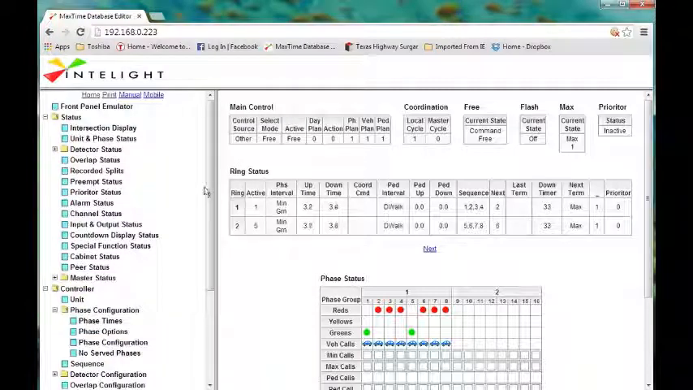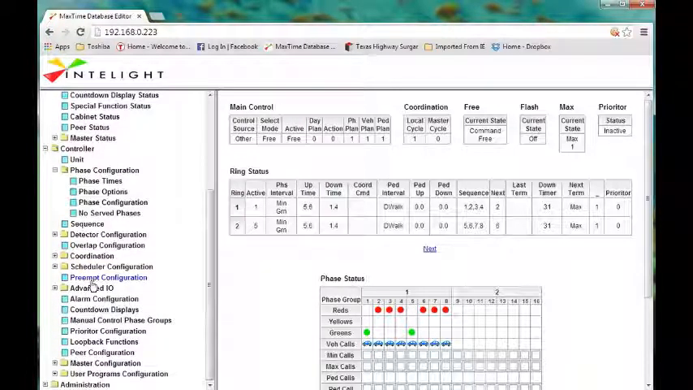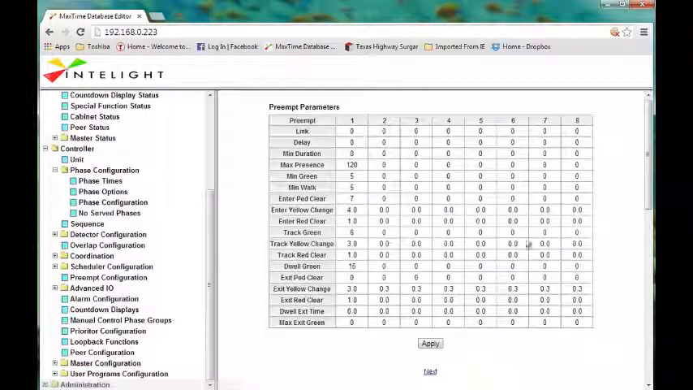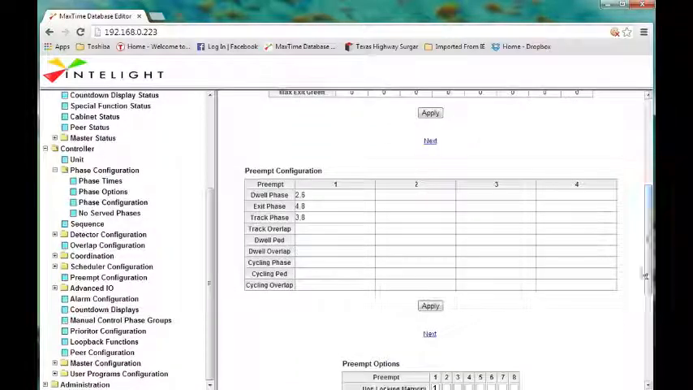Okay, so what we're going to do is go back and look at the next set of values. We'll go back to preempt. And going down, the next value we have is a track overlap. So we have an overlap that's conflicting with the train, and we want to make it green for those 6 seconds, we would just put the overlap number in there.